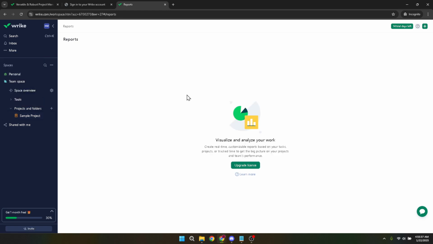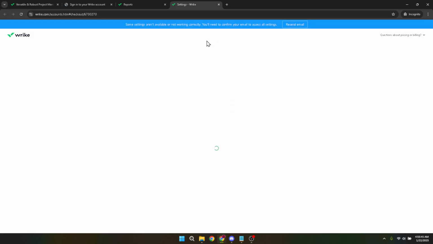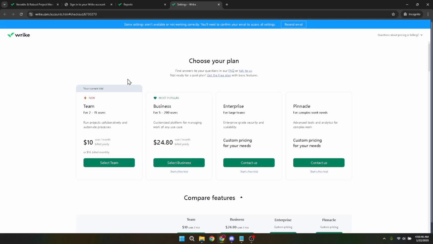Now, it's important to note that to fully unlock the report features, you might need to consider upgrading your license. Wrike offers comprehensive reporting capabilities, but some of these require an upgraded plan. If you find that you cannot access the reporting tools after following these steps, there will be an option to upgrade license to view reports. By clicking on this, you'll be directed to options for upgrading your plan, which can be beneficial if you or your team rely heavily on detailed reporting.